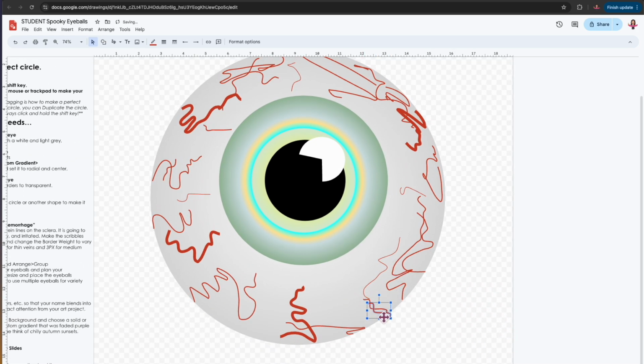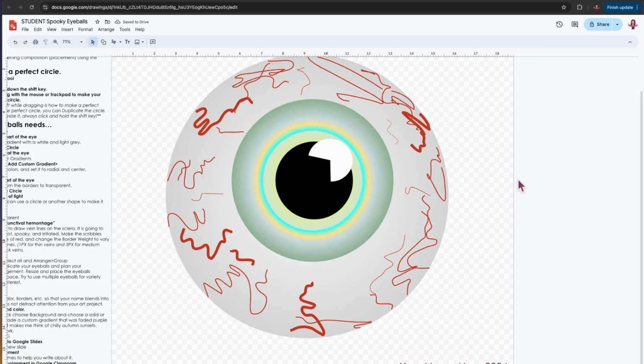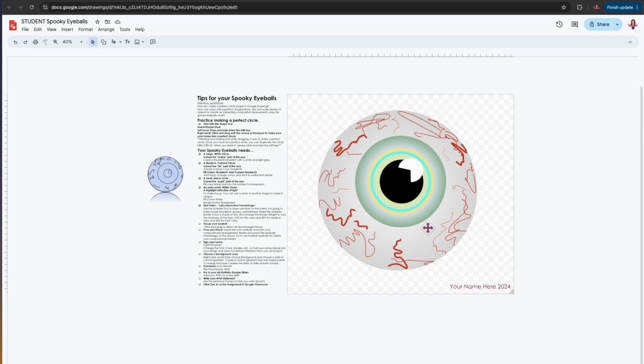Now I can also take some of these and duplicate them and then change their thickness if I really like the way that some of these lines already look. And I can make them skinny. And so here's my one spooky eyeball.